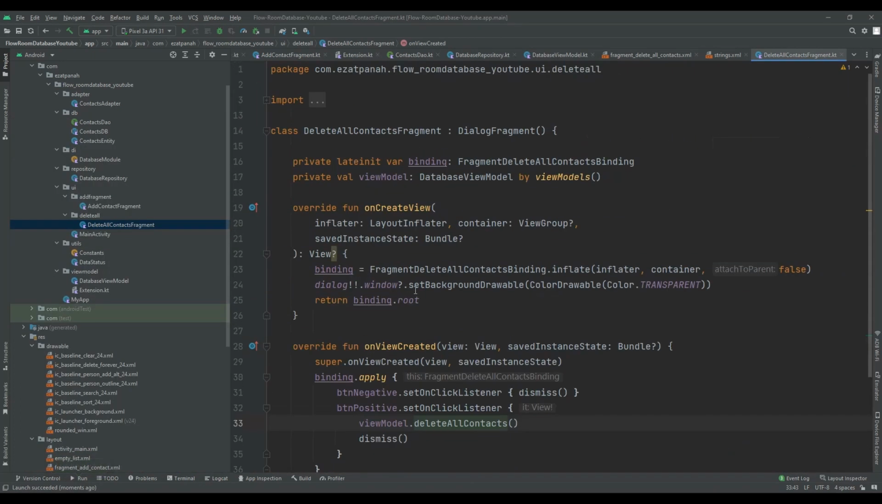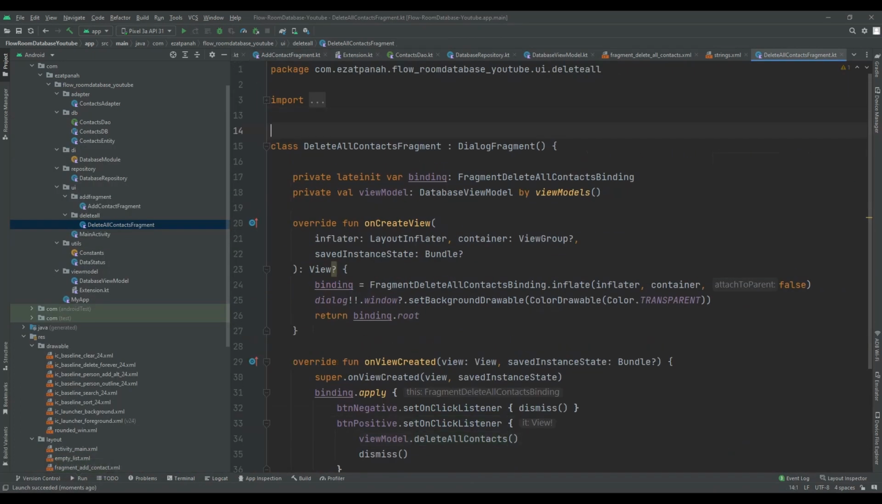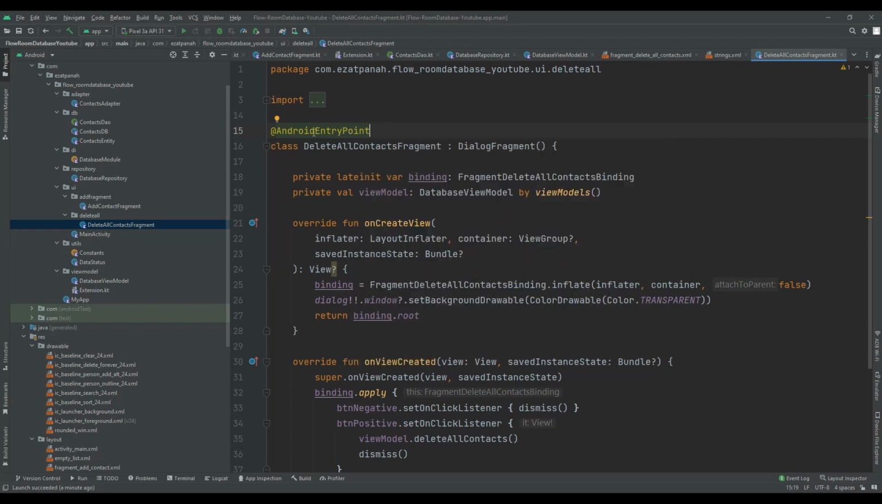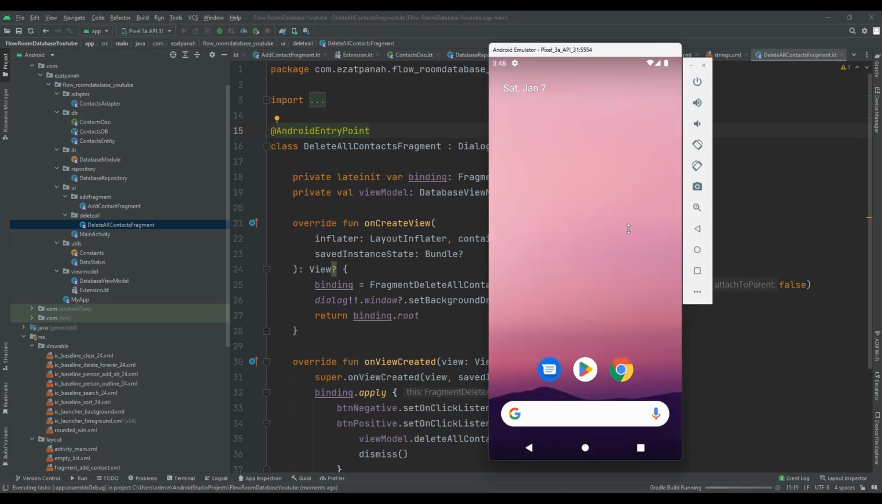Yes, I forgot to add the AndroidEntryPoint annotation here. Because of that, dependency injection doesn't work. This is an important point when you work with Hilt. You should add AndroidEntryPoint to all your fragments and activities. So, as you saw, it caused an issue with this fragment. So let's run it again and see whether the delete functionality works or not.